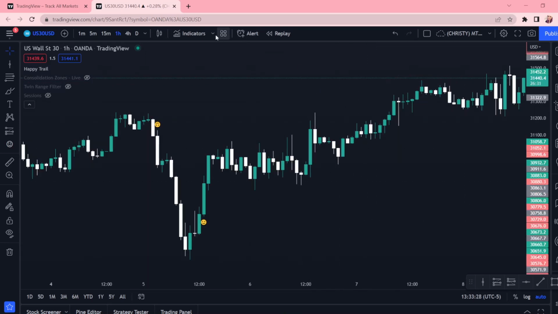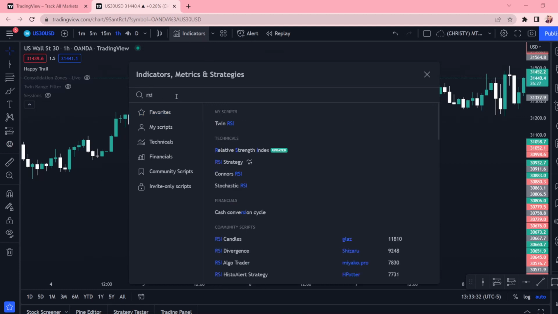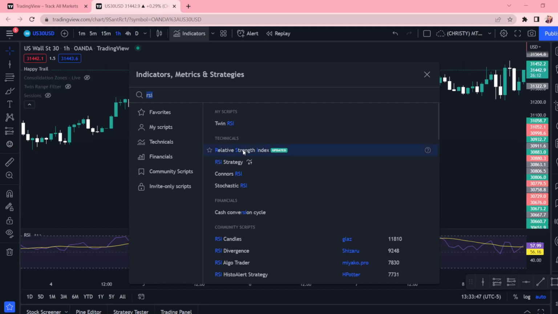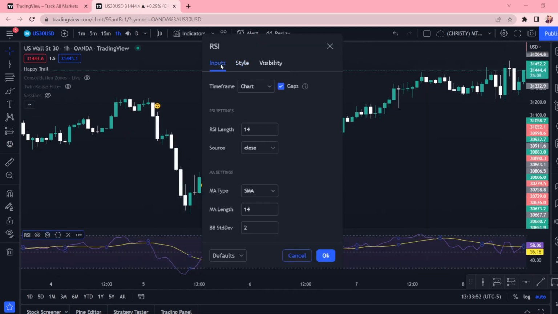Okay, so here's the deal. You're going to come up to your indicators. You're going to just search for the basic RSI, the one that is built in through TradingView. You can see that they have updated it, which is awesome, and that's what I am excited to show you guys. So now click that onto your charts. When we come into our settings, we do have to change some things. So we're going to come to our inputs. You're going to change your RSI length to 150.